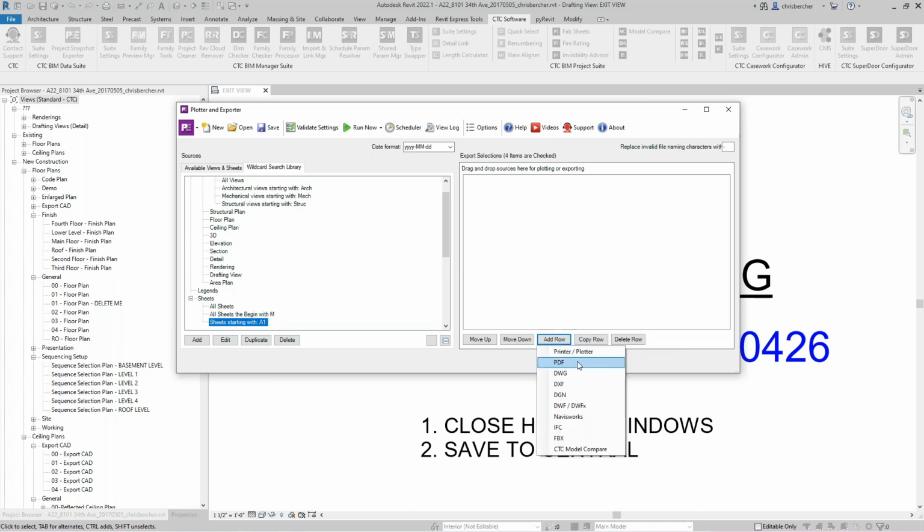PDFs, DWGs, DXF, DGNs if you're going to MicroStation for whatever reason, DWFs, Navis, IFC, FBX, and then our own CTC model compare file format. If you wanted to do a comparison later on and you want to schedule the creation of that, we have the ability to do that from here as well.